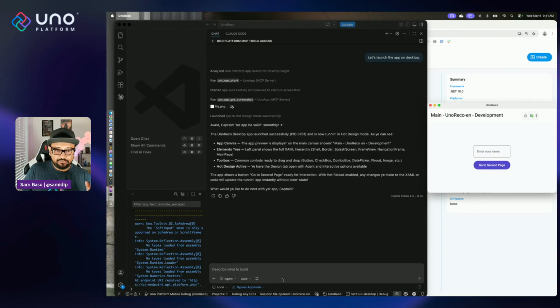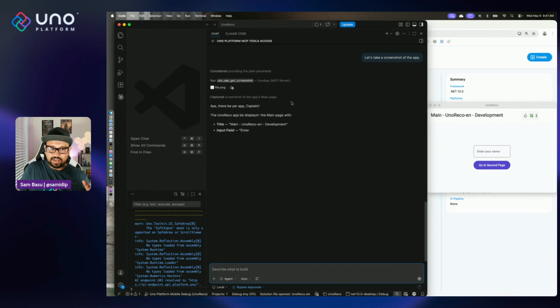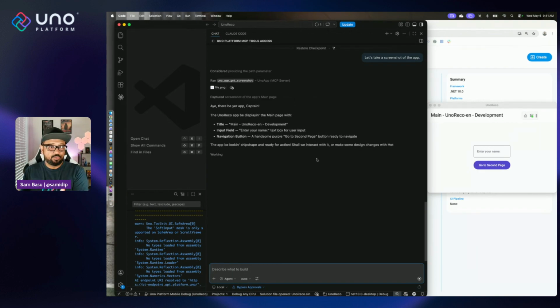So now that I have my app running and the agent has full visibility and control over your app, I can do fun things programmatically. So I can say, let's take a screenshot of the app, right? So maybe it already actually did a screenshot, but you can see what it's trying to do here. These are all the tools. So it's using that Uno app get screenshot, and it's saying, hey, this is what I see in the app.